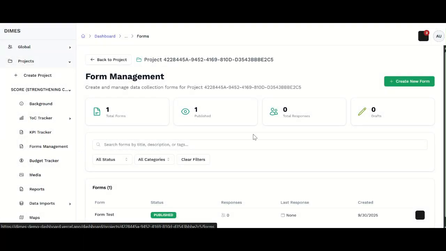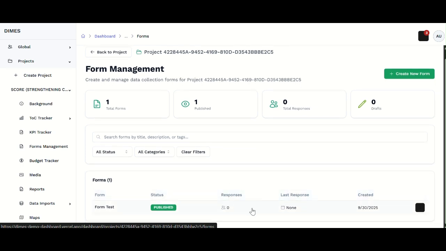You can create as many forms as possible and share as many as needed within the project life cycle. So let's create a form.